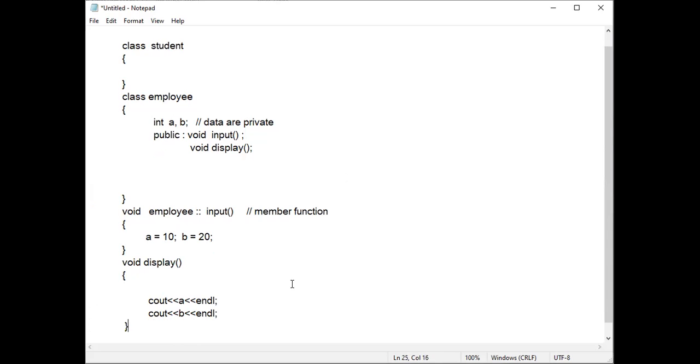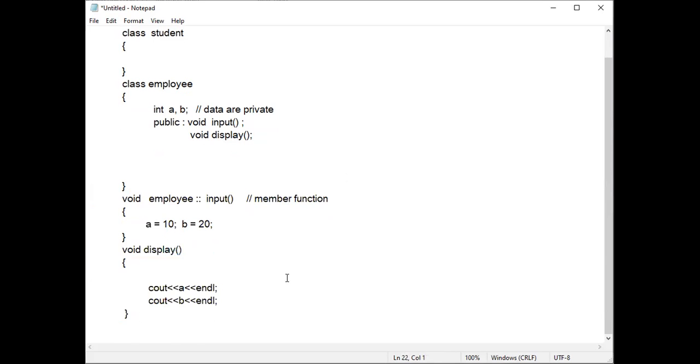Okay, I will display A and B values. Now, look here. You just observe the difference between the input function and the display function. If you understand this point, then the friend function concept is finished.